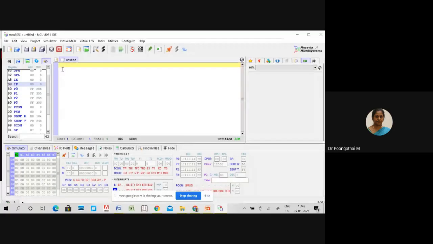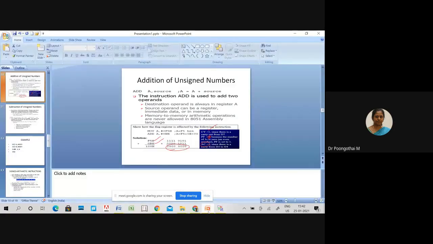So what is the first instruction based on the example? Ma'am, how are we adding F5 and 0B to get 100 hexadecimal, ma'am? I will explain now. One second.